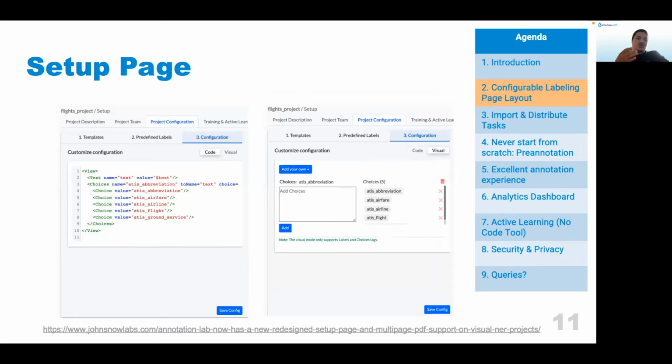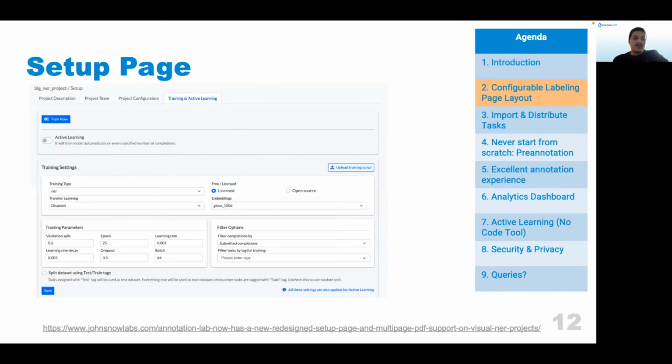There is almost no limitation about what you can achieve if you know well about XMLs, about HTML, CSS. If you just want to do it through simple clicks, then we also have this visual mode. You can select between multiple types of projects and use this input field to define labels and classes. And then once done, click save and your project should be ready.